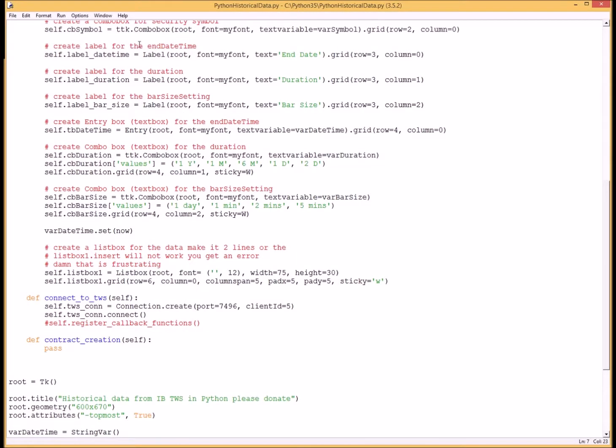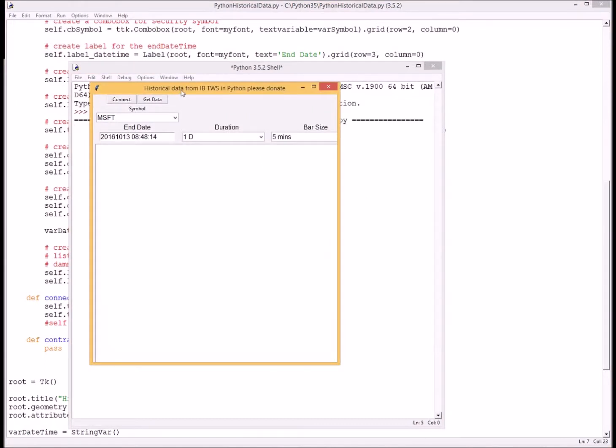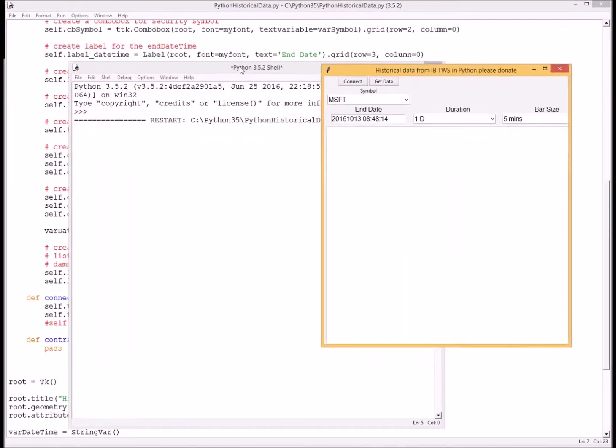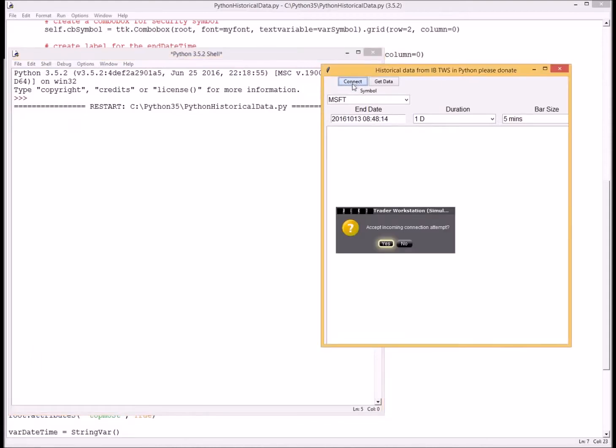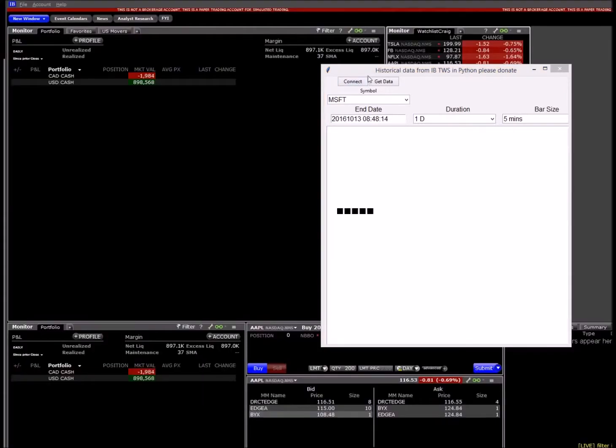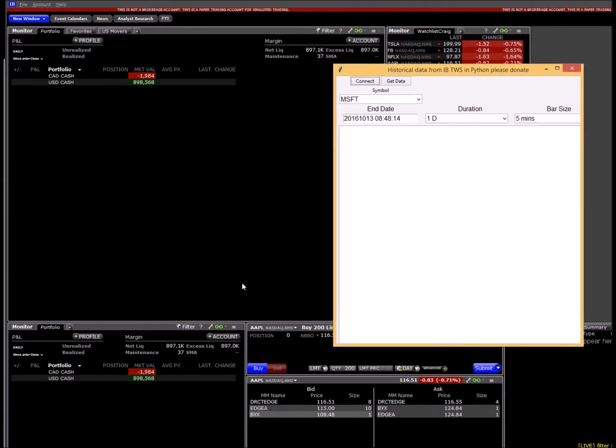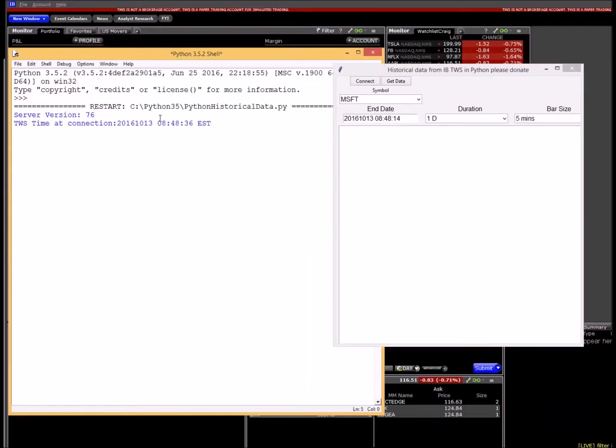Okay, let's try it out. Go to run, or press F5, and then you save it, and then this will come up. You just click the form or the window, and press connect, and then it says accept incoming connection. Okay, in order to know whether you're connected or not, you go to your shell, Python shell, and it'll say that you're connected, and it gives you the time.